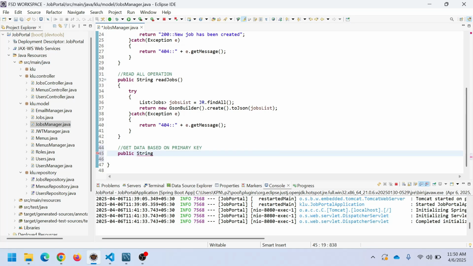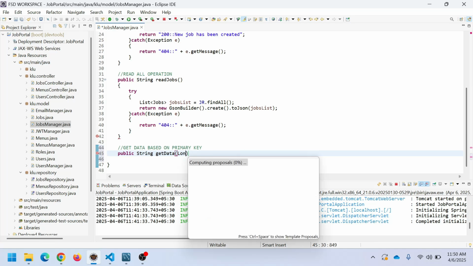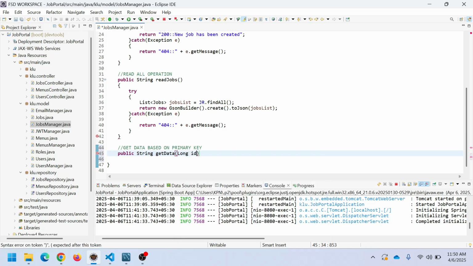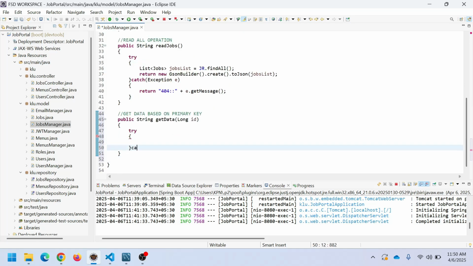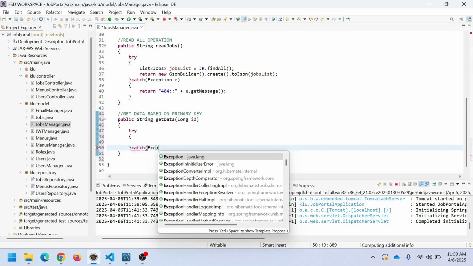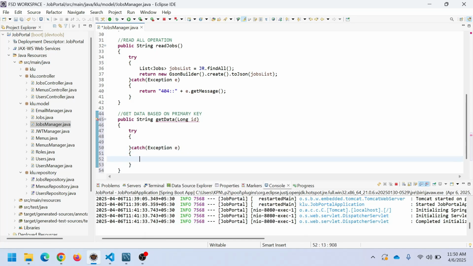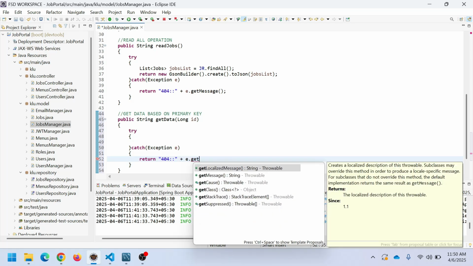Public String, I just name the method getData with a parameter primary key, long id. Inside, create a try-catch to handle the exceptions. If any error occurred during this process, we can return the error message with error code 404 by concatenating the error message e.getMessage.